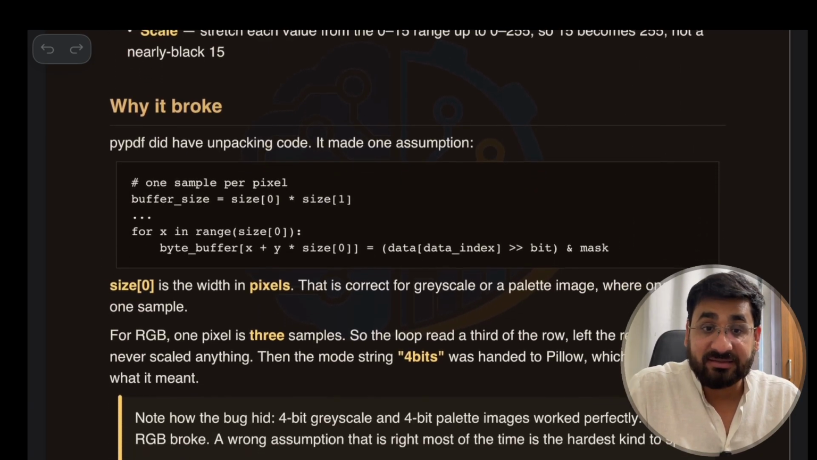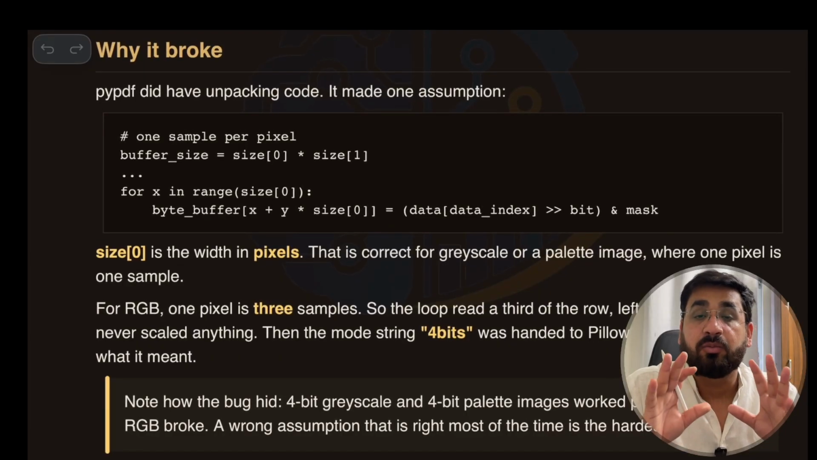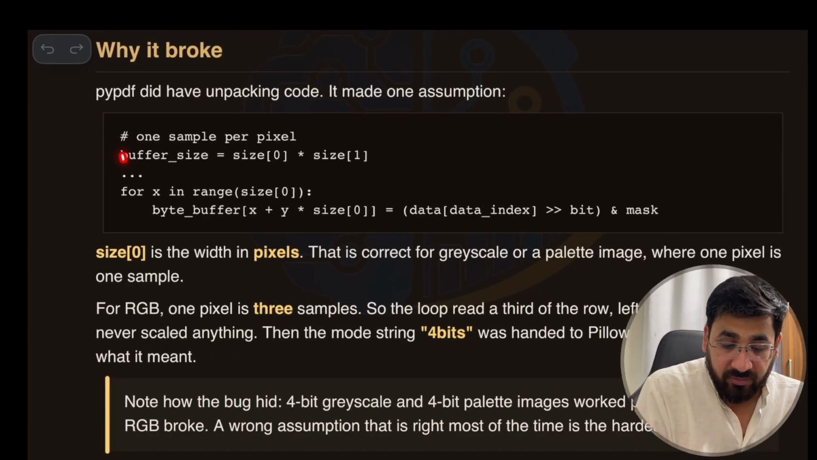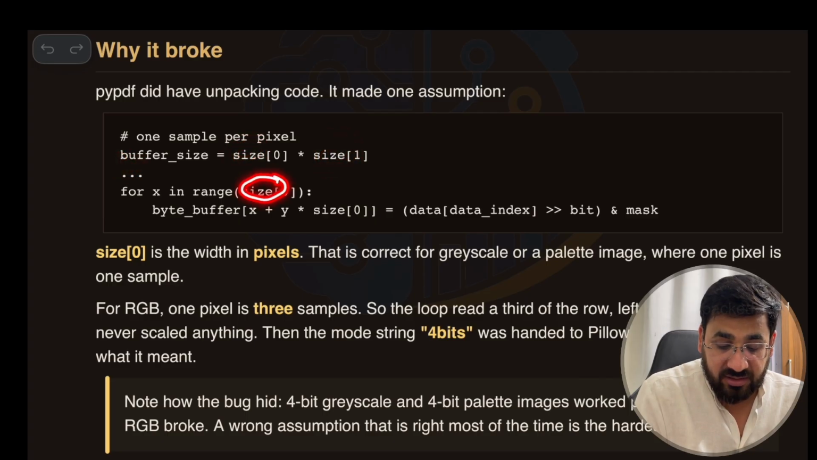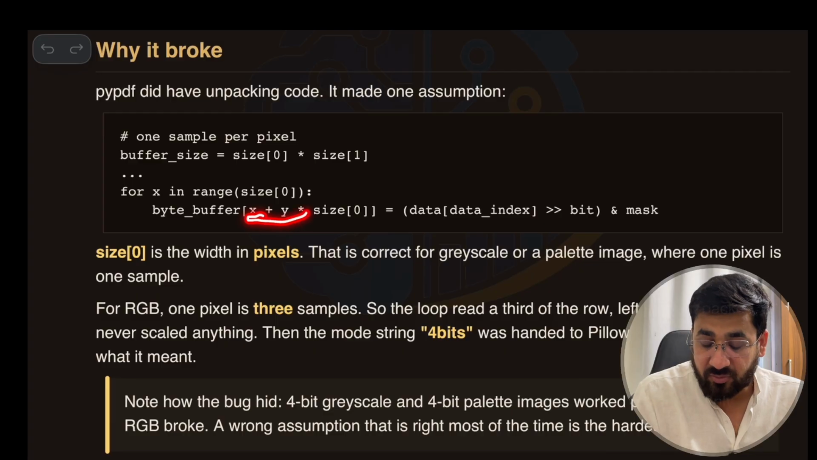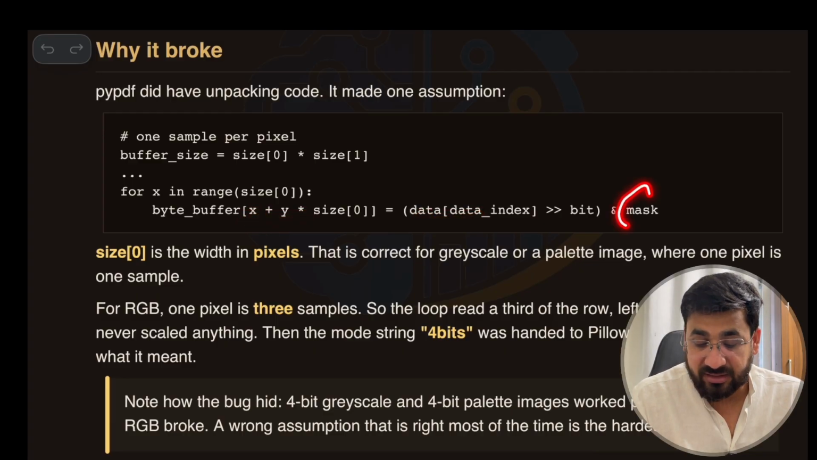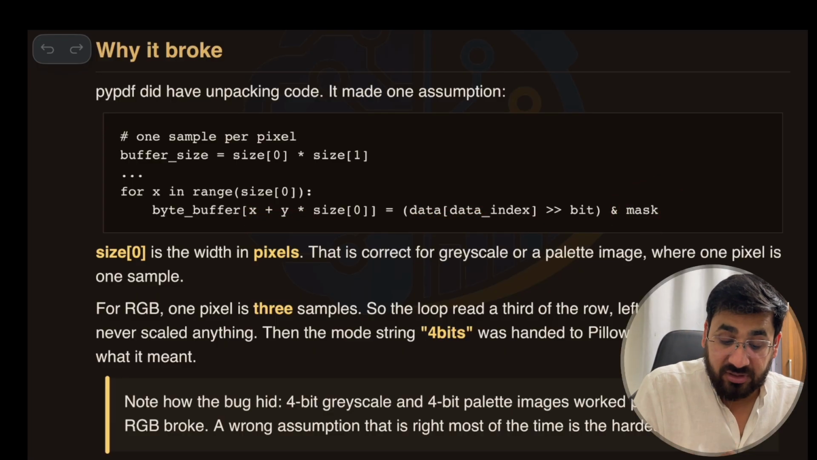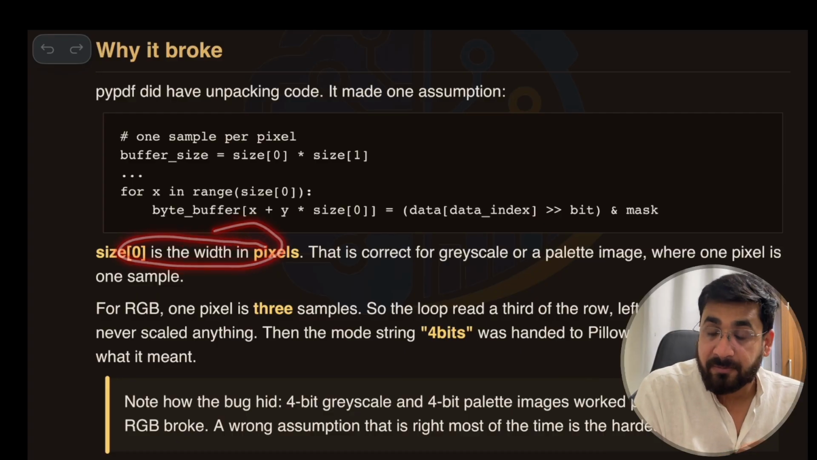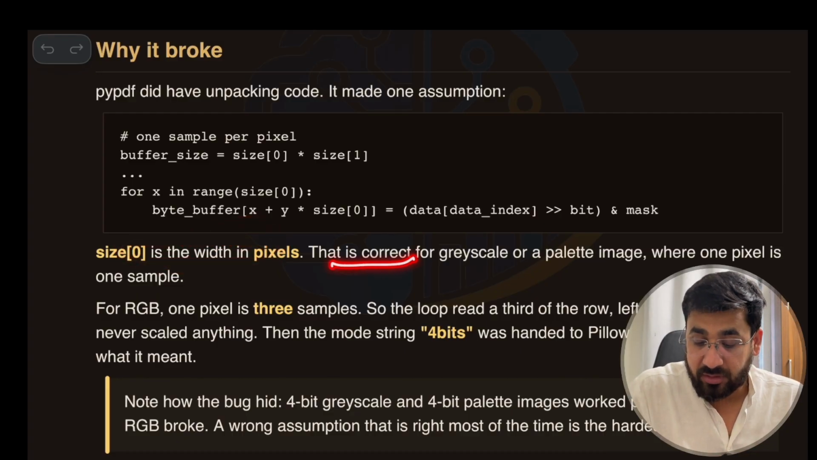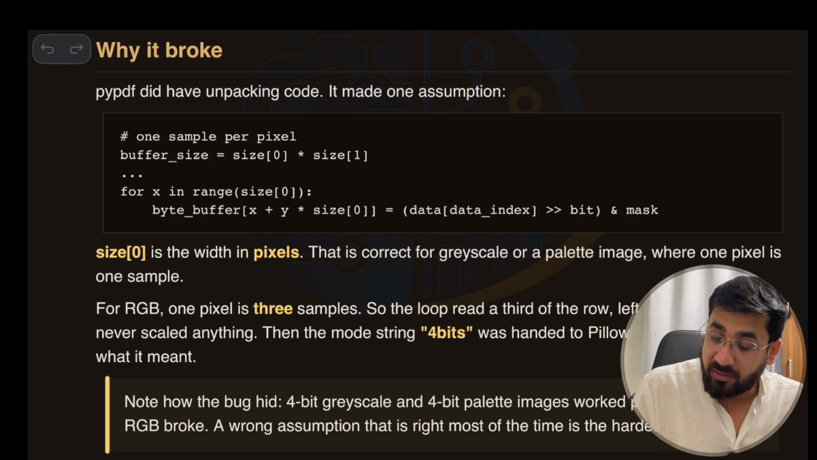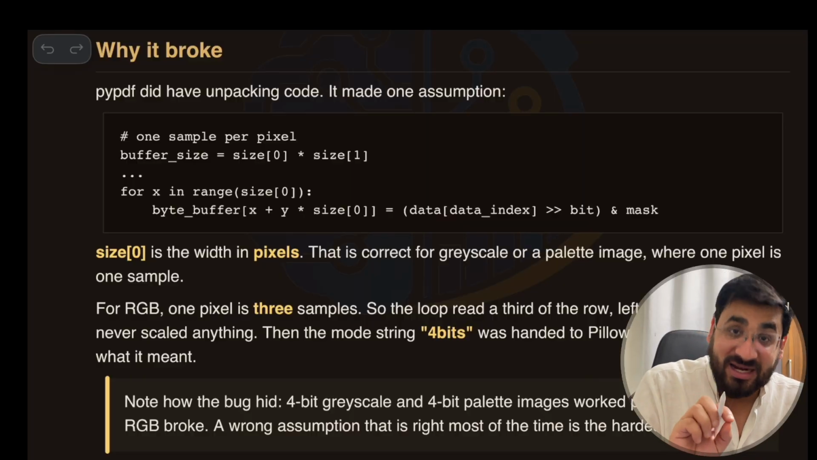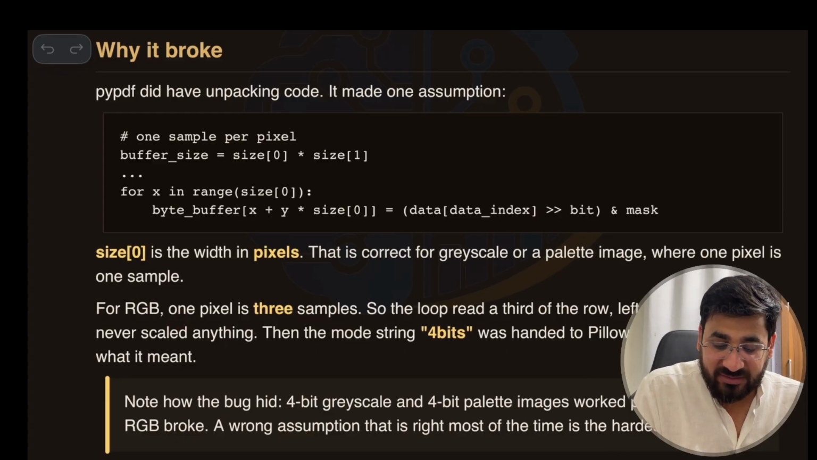And here is the code showing exactly why it broke. See here, buffer size is size 0 and size 1. It is taking range in size 0, and the buffer with these coordinates and data with this index and then a mask. The reason was that size 0 is the width in pixels, and that is correct for grayscale, okay, or a palette image, where a pixel is one sample. But the problem is with RGB. For RGB, one pixel is 3 samples.